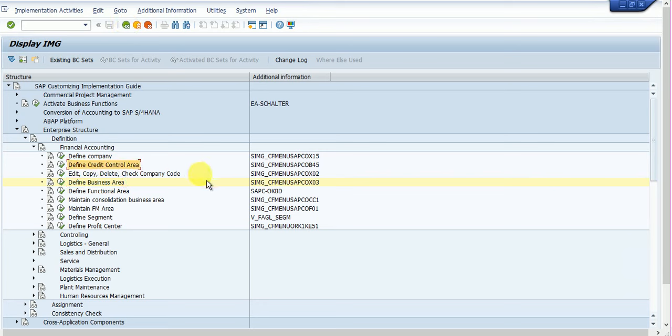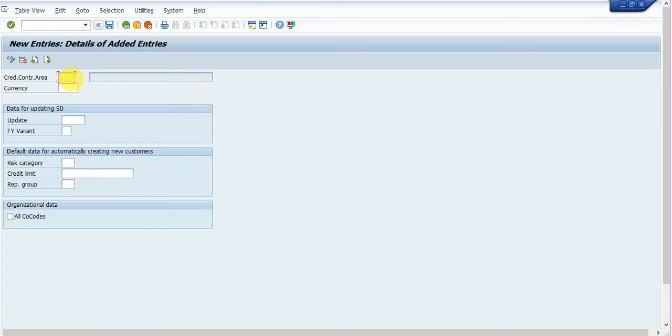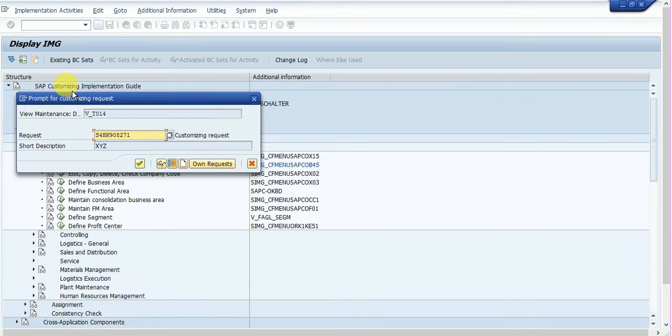Define credit control area, OB45. Okay, so here we have an option, define credit control area OB45, and here we are executing it. OB45 is our T code. Go to new entries. Okay, so here I am creating one credit control area. It's just simply I am creating credit control area with the XYZ1 and the currency INR, and then save it.